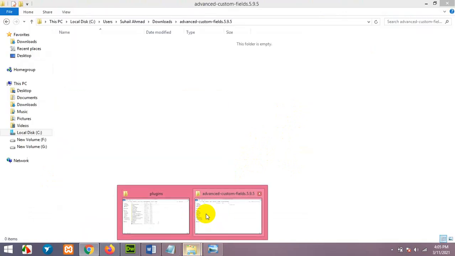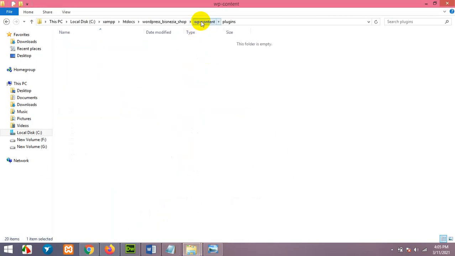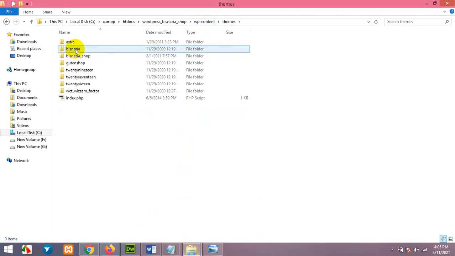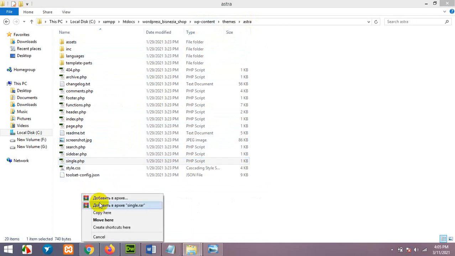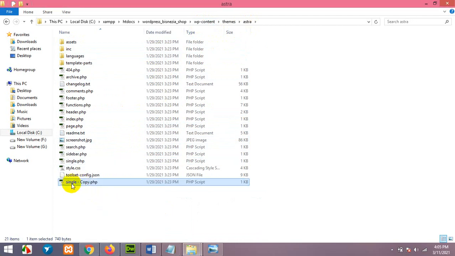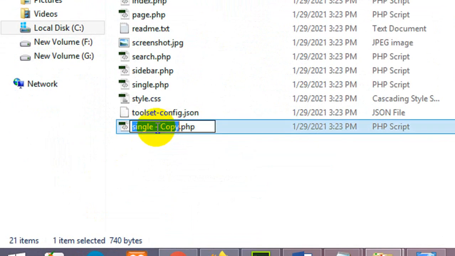We need to replicate our single.php. So come to the theme folder. In my case, I'm using Astra. Copy the single.php page and paste it here, and name it single dash, the name of the custom post type, property.